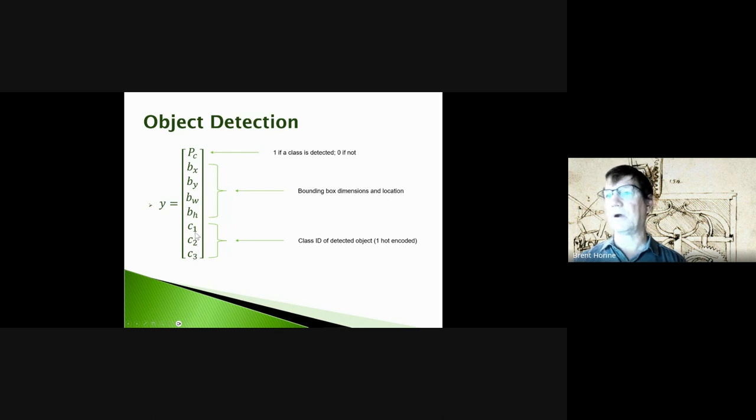And if it's a car, we'll make this one, and then the remaining ones zero, right? So I call that one-hot encoded, if you remember your digital circuits class. Or if it's a pedestrian, and we want to map that to class two here, so it'd be 0, 1, and 0.